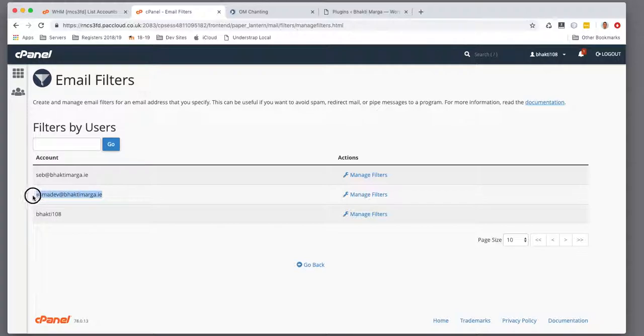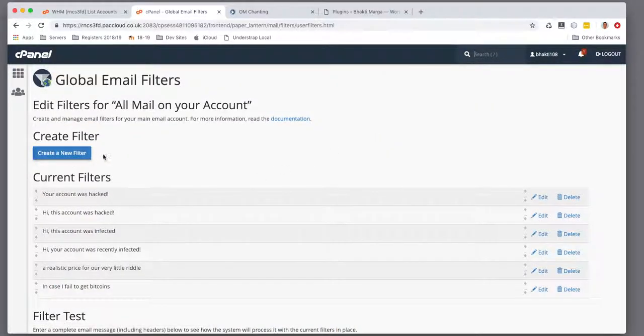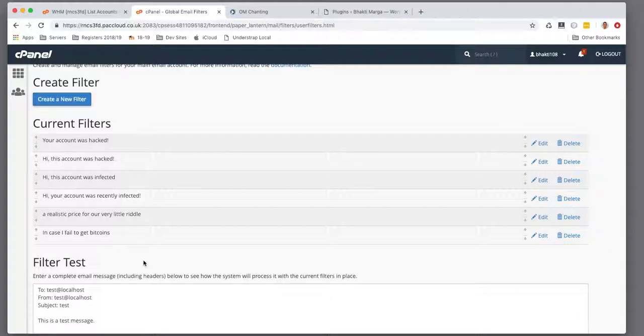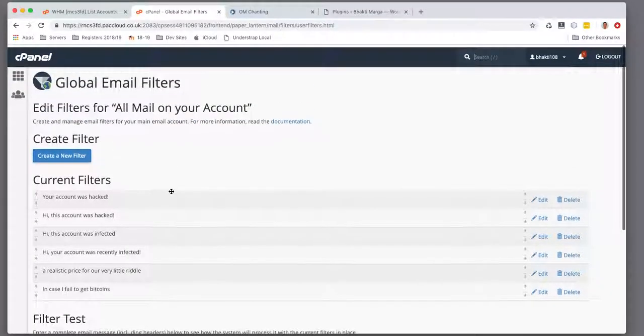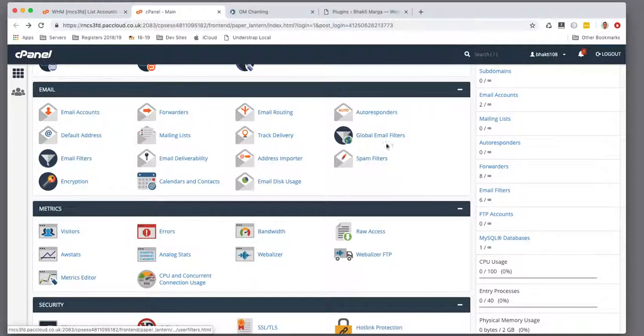Now, this other one here is not being affected because it's not live anywhere on any page, so it can't get scraped. So what I could do if I wanted to is do global email filters, and then I can put in filters in here. I'll just do a couple in a second so you can see how to do it, but you can do it on an individual basis using email filters, or you can do it on all accounts for that domain here.